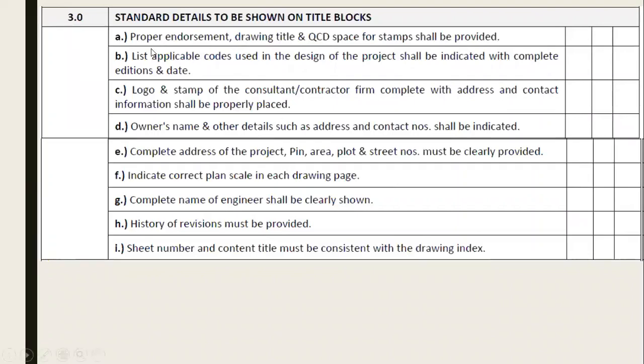It has to be properly endorsed, drawing the title, a space for the QCDD stamp. Now they are providing an electronic stamp. Before, it was submitted with a physical stamp. Now they are providing an electronic stamp.